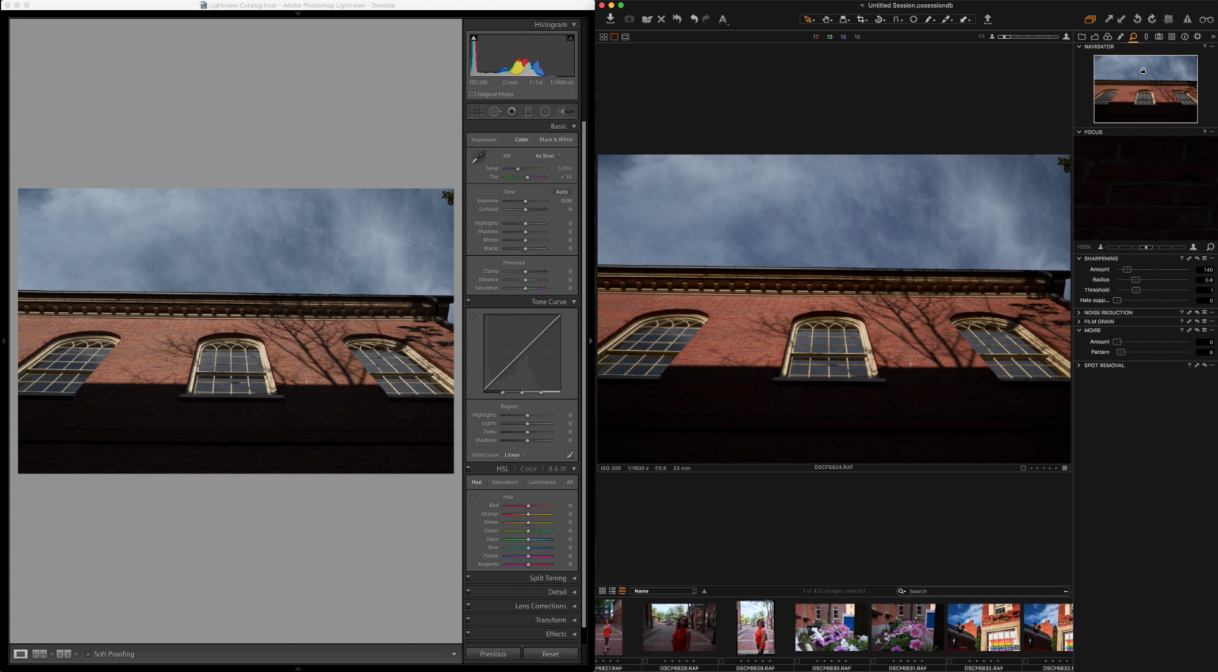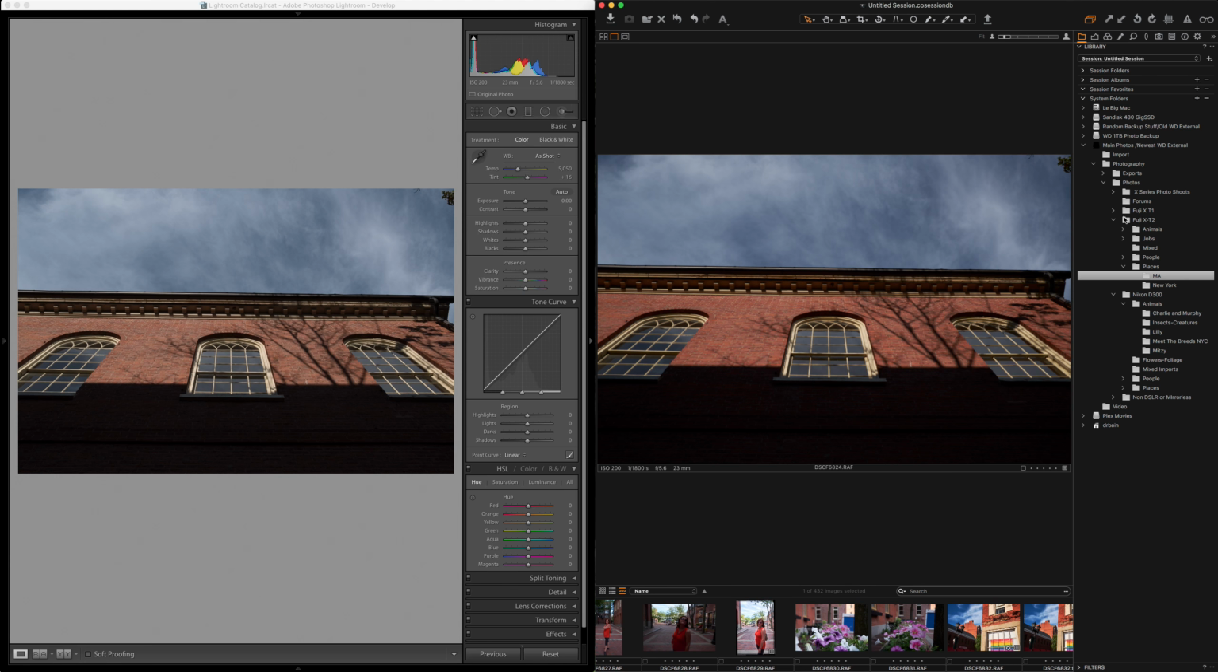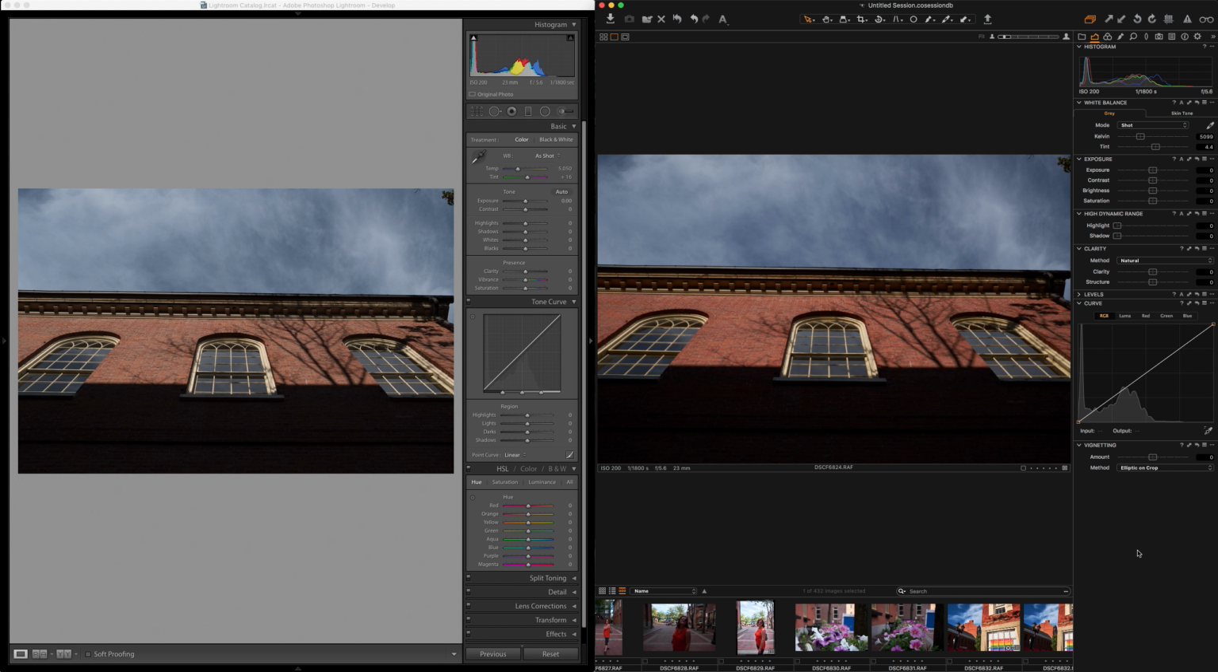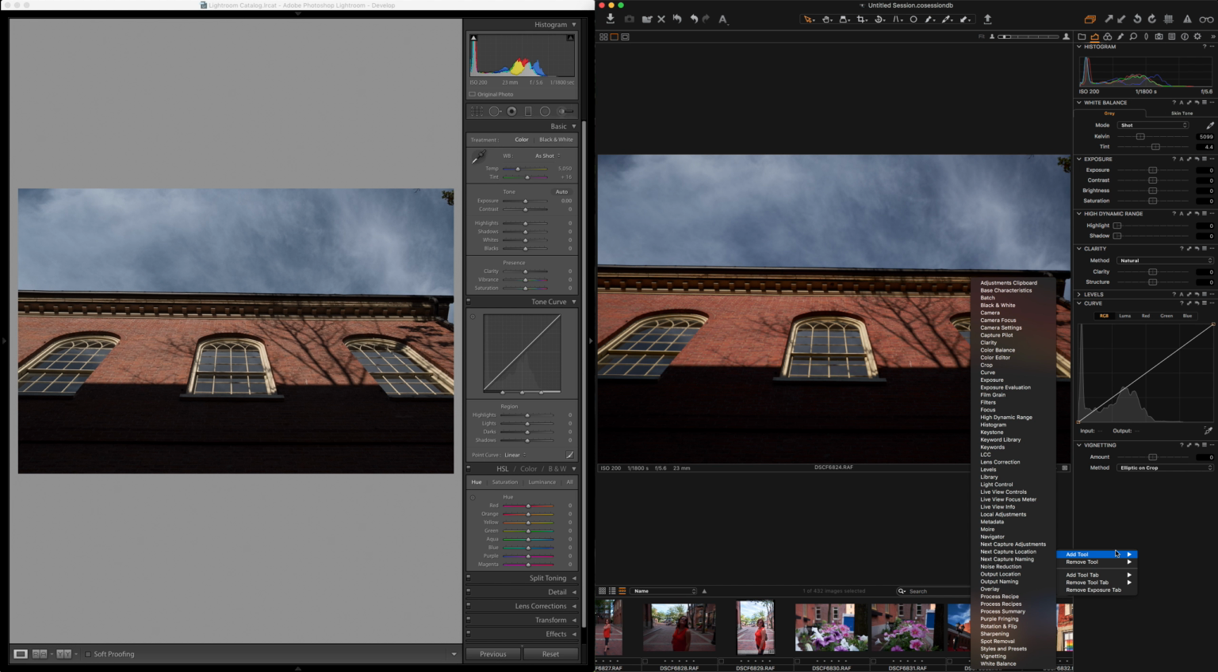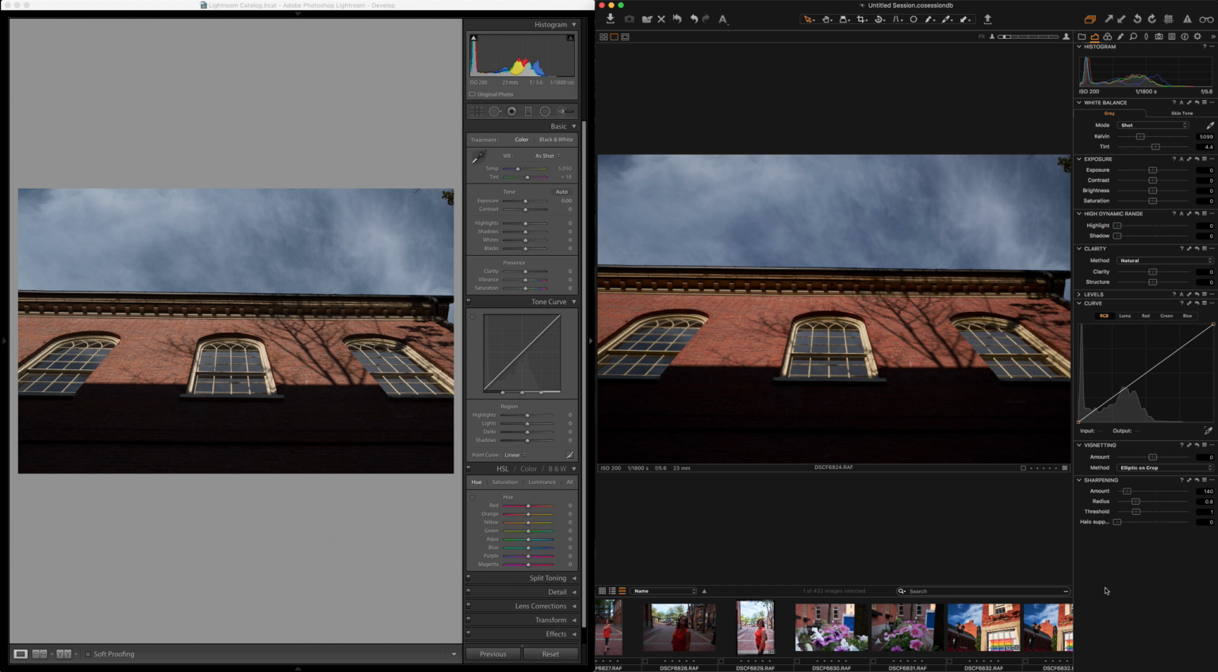Now what's really cool about this program is I could, if I wanted to, in the develop module, right click and say add tool and just put sharpening right in there. Right? So wherever you want it in your workflow, you can have it. I could make this panel look very close to this panel.